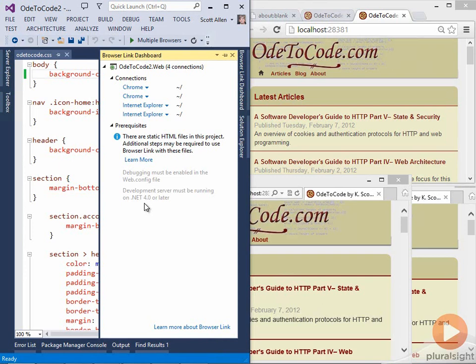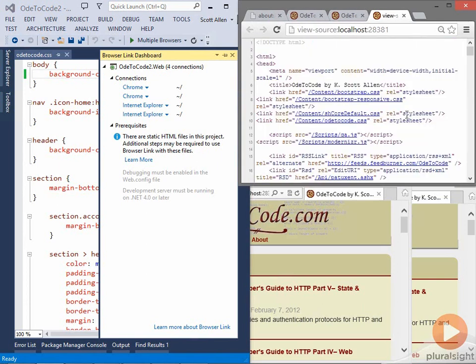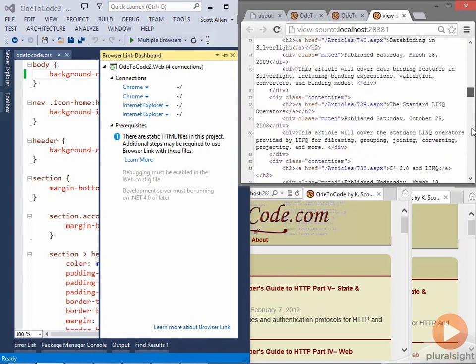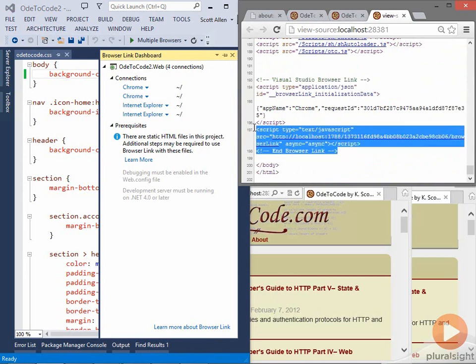For right now, if you're curious, a lot of people wonder how this works. If you view the page source for a browser that is hooked up with Browser Link and come to the very bottom of the page, you'll notice right before the closing body tag, there is a script. And the script is a Browser Link script. Visual Studio and the development server are in collusion to get the script injected into a page when you're running in debug mode against localhost. It will send this down to the browser.